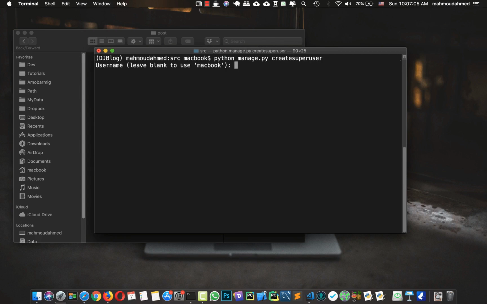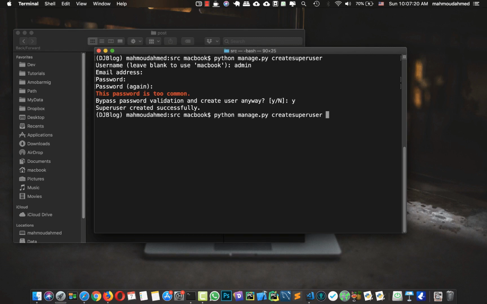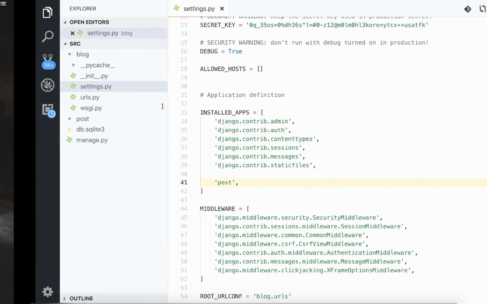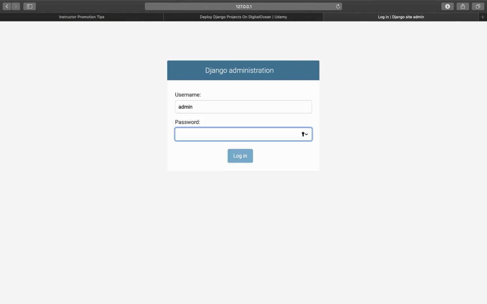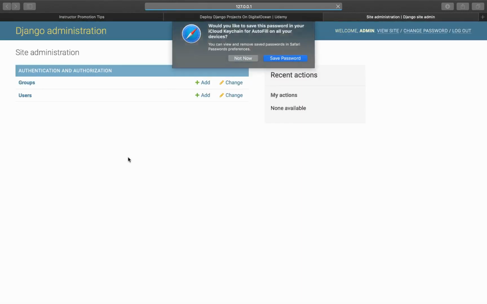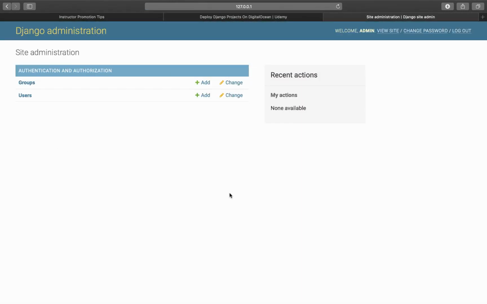I'm going to create a superuser with the name admin. The email address I'm not going to write, and the password, just like this. The password is too common. Okay, yes. And let's run our server. So now we've just created our superuser. Here, let's type the username admin and the password. Let's hit login. So this is the users and groups, and this is our Django admin page.